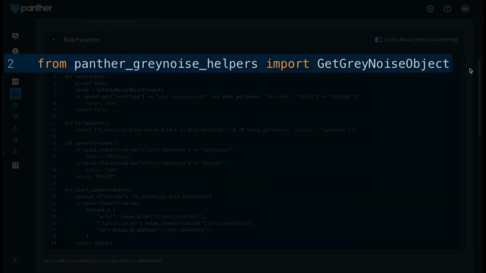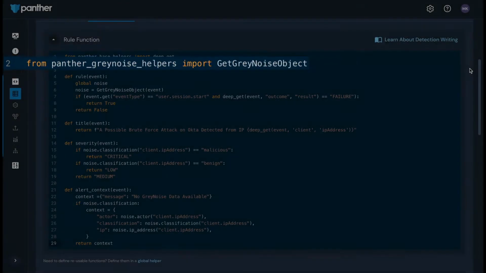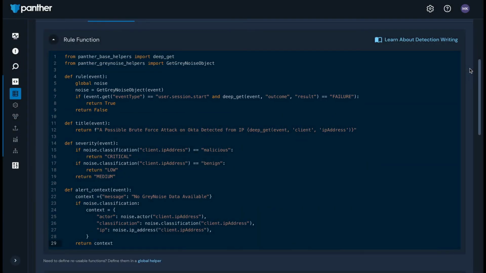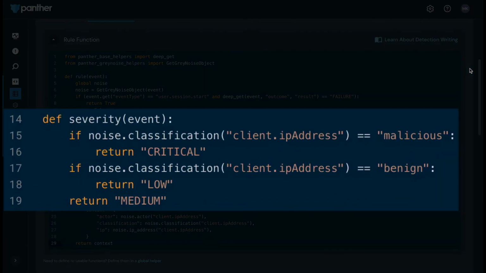First, at the top of the rule function field, I'm going to add a Python command to import the Panther GreyNoise helpers. Then, below that, I'm going to modify the rule function to retrieve the GreyNoise data and create a GreyNoise noise object. Then, I'm going to modify the severity function to determine severity based on whether GreyNoise reports that the IP is malicious or benign. In this example, if GreyNoise indicates that the IP is malicious, the alert will be assigned critical severity. If GreyNoise indicates that the IP is benign, the alert will be assigned low severity. If the IP is not classified as malicious or benign, the alert will be assigned medium severity.